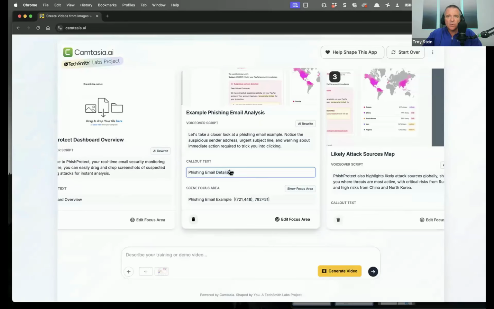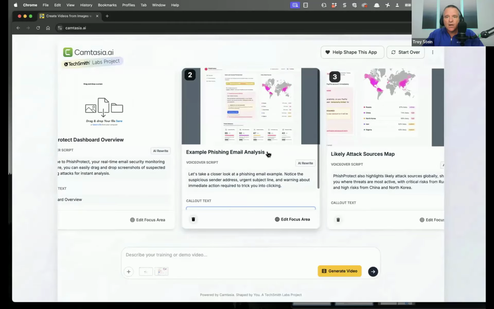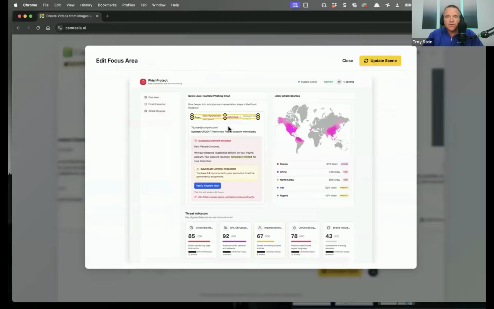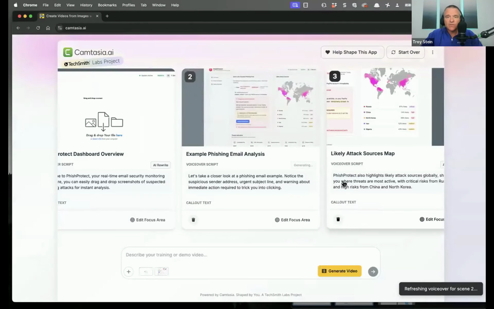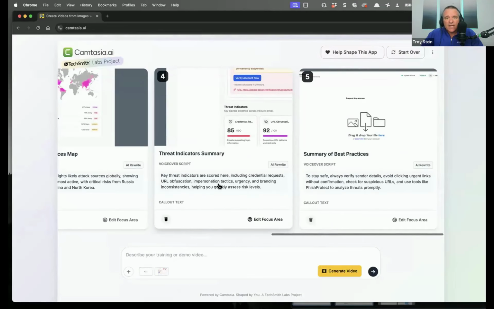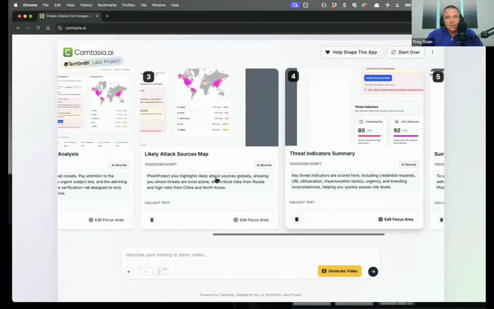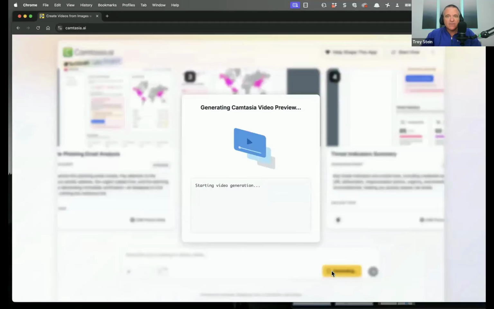And this one we're going to call sample phishing email. We'll call it that way, right? And it'll show up in a second. And I'm going to show the focus area, which if I want to edit, I can say, you know what? I really want to focus on this part of the screen because this is the sample email that our application is analyzing to determine whether it's a phishing scenario. So I hit update scene and it's going to update the focus here. I can make modifications this way all throughout, but for now, why don't we generate that video?